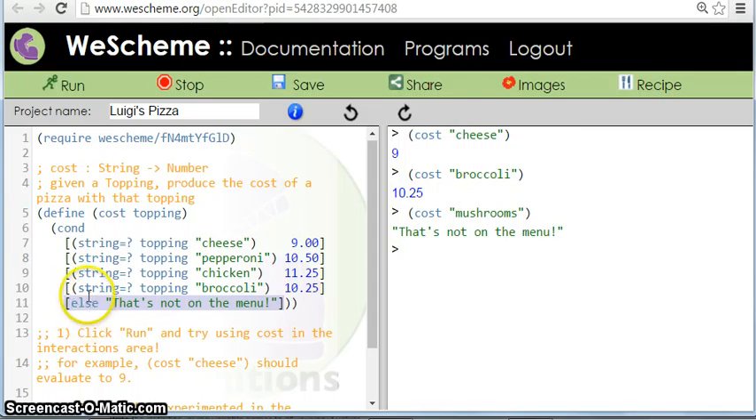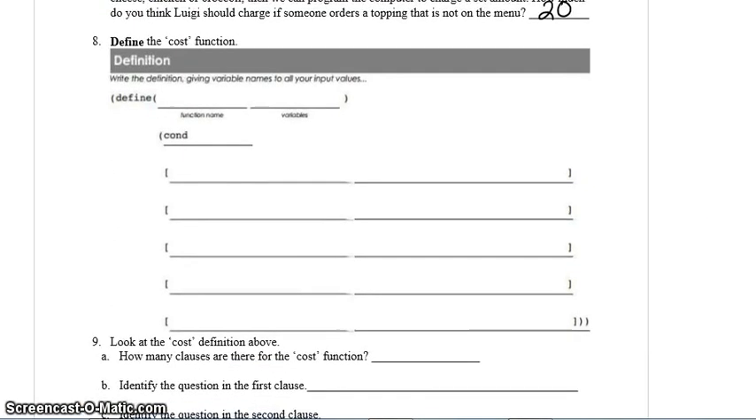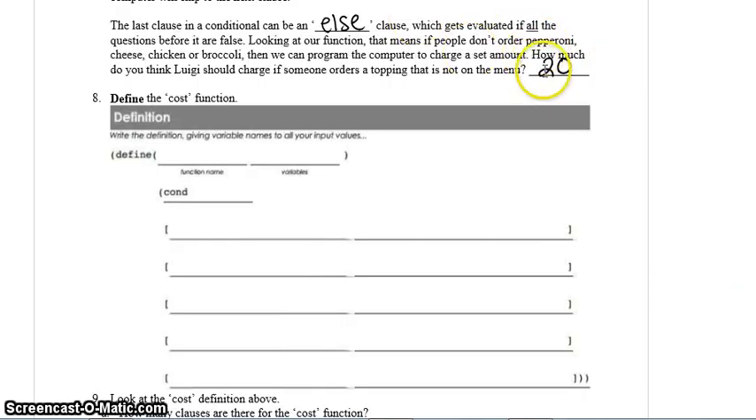Everything else, all other possibilities, fall into this clause, in which case this function will produce the phrase, that's not on the menu. In our example, when we get to our definition, our else clause is actually going to be charging the customer $20 as opposed to telling them that it's not on the menu. So let's define the cost function. We've already done the contract, purpose statement, and 4 examples, but now it's time to define. The function name is cost, and the variable we know is topping.